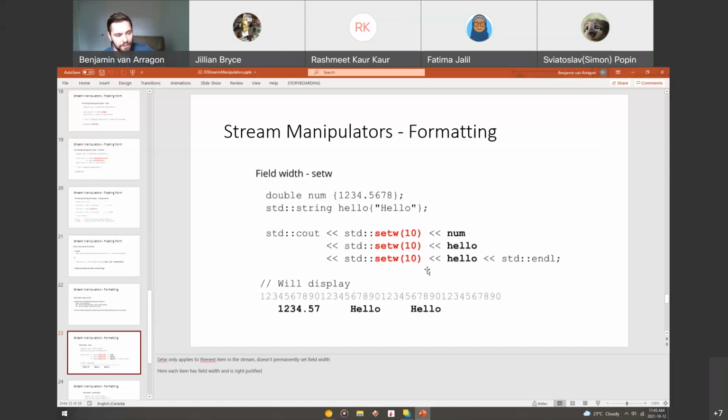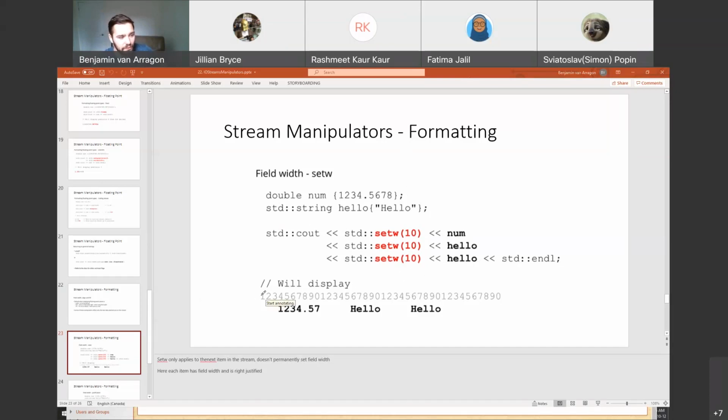So here we have each item setting a field width of 10. If this helps you visualize it, I've got a bunch of numbers going across, 1 through 9, and then that 0 can be a 10, and it repeats, 1 through 10, 1 through 10, 1 through 10. So we've got breaks every 10 spaces, and 4 kind of columns we're working with.